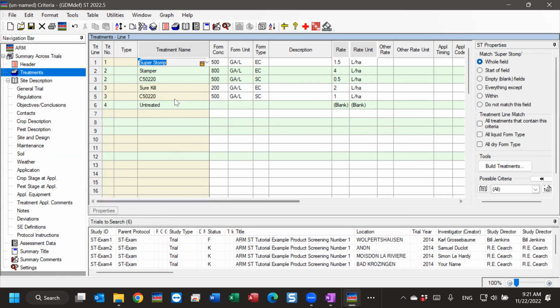And I believe in our example, these are herbicide products. A couple of them have adjuvants with them, and then of course an untreated check. As I mentioned, there are tools within this editor that we could utilize. We'll cover a couple of scenarios in next week's session to get a more complicated example. But right now, things went very well for us.